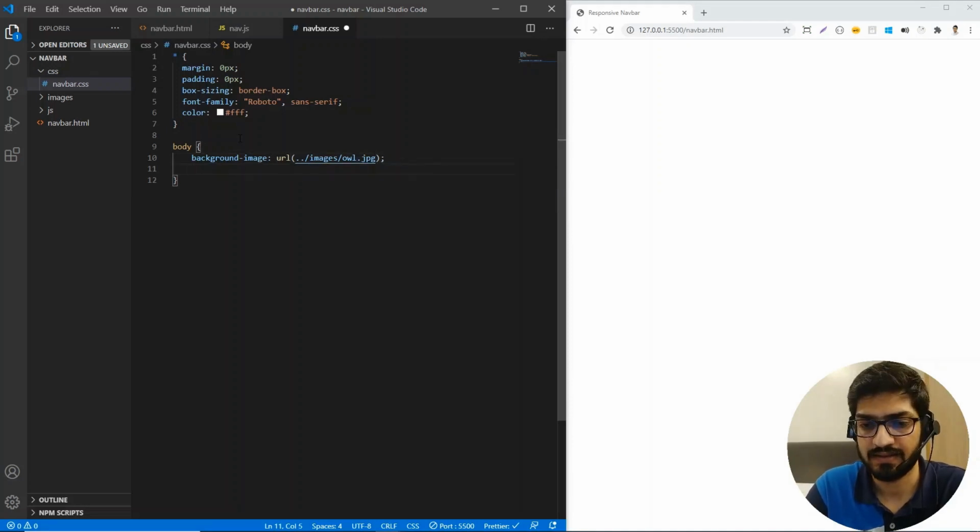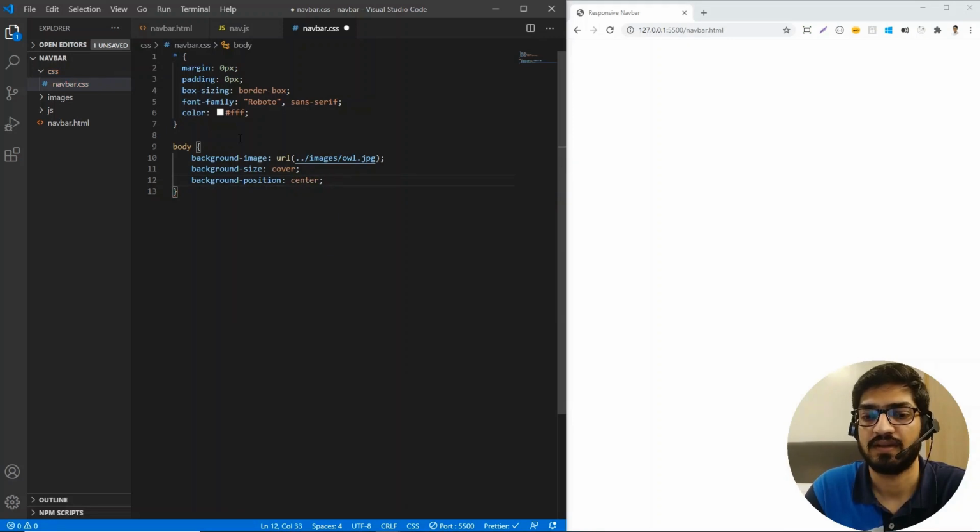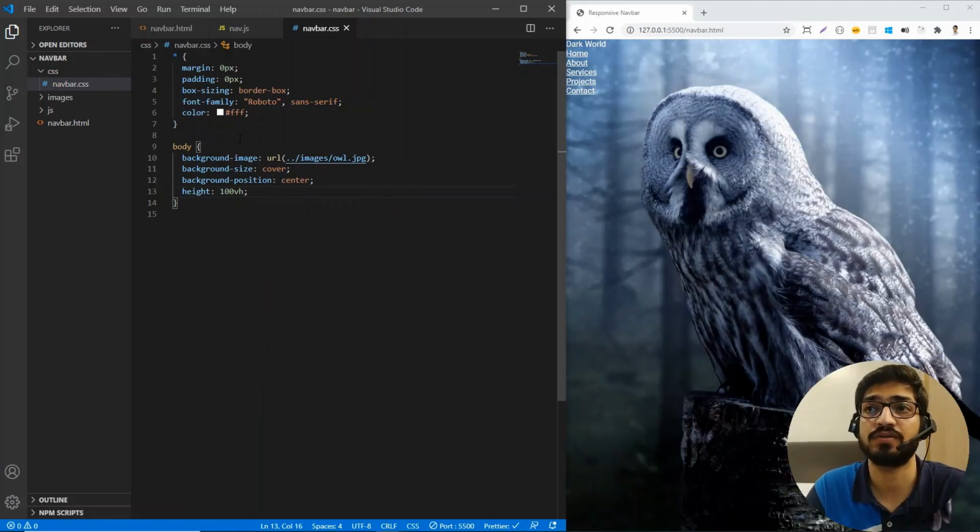Okay, and then I need to have a background size of cover, then background position to be center, and my height should be 100 vh. So if you don't know about the vertical height or how to use it, you can check my course on the CSS units where I explain each and every unit, the vh, vw, rem, em, everything there. So you get a better understanding of the CSS units.